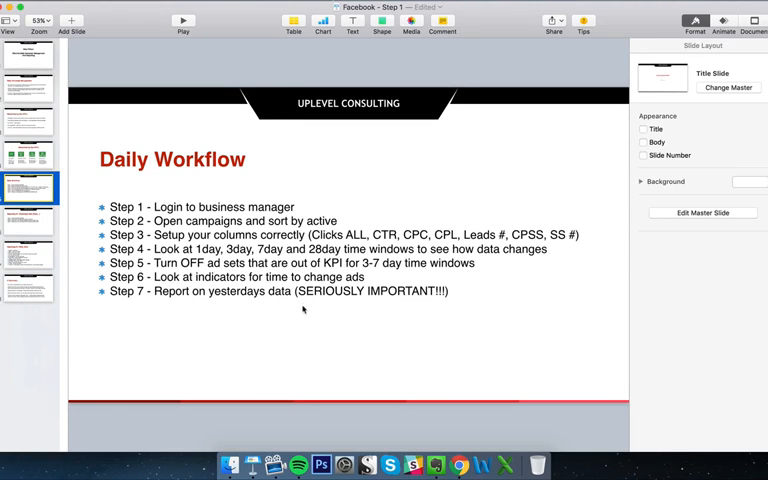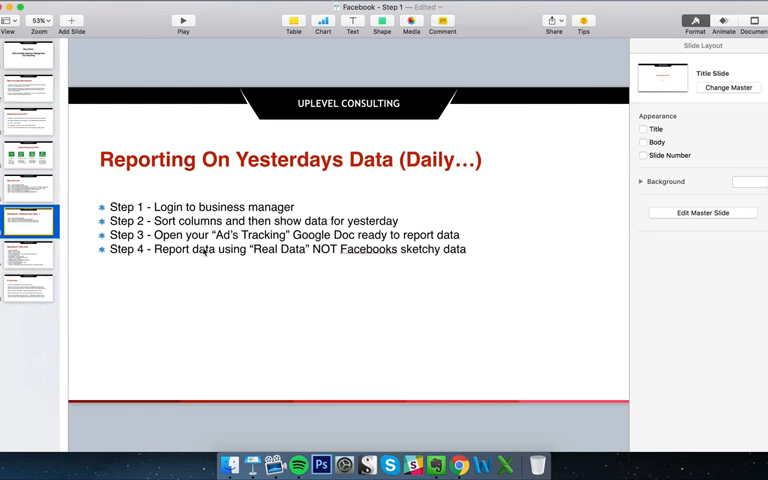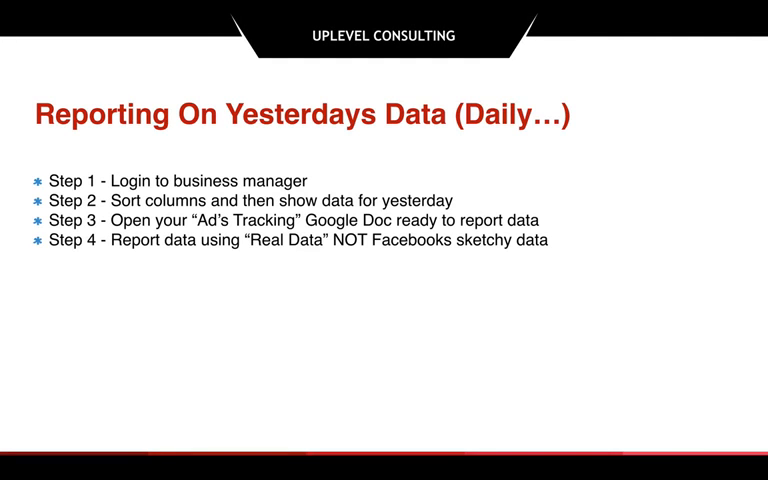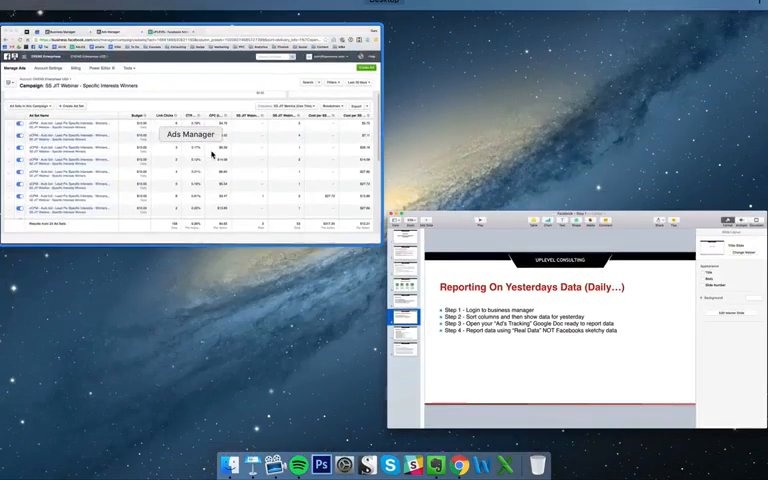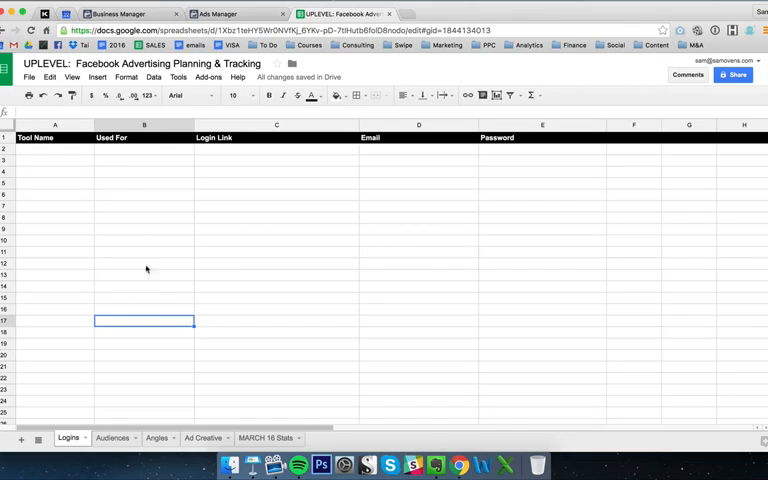And then the final step is to report on yesterday's data, and this is seriously important. So to do this, you log into the Business Manager, you sort the columns just like I showed you how to sort them, and then you want to open your ads tracking Google Doc, ready to report the data. So I'm giving you this Google Doc here. I'll put a link below this video and you'll be able to download it and upload it to Google Docs. And this document here is awesome for tracking everything.